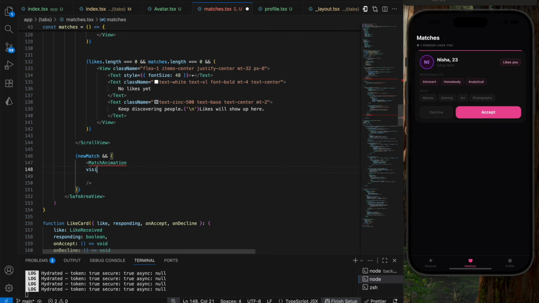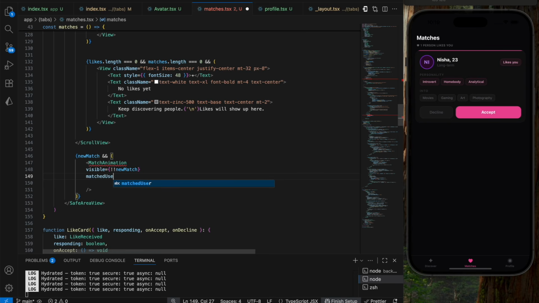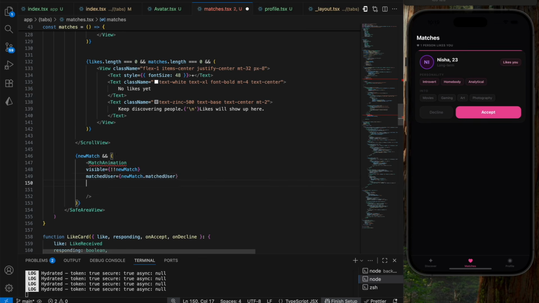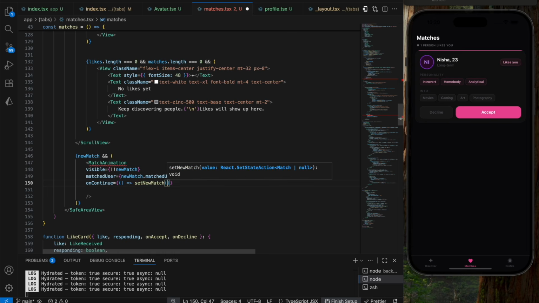Okay, so here I'm going to say visible is going to be not of new match, and here I'm going to say matched user is going to be equal to your new match dot your matched user. On continue, we're going to take in a function, and over here we're going to say set new match to be of null.